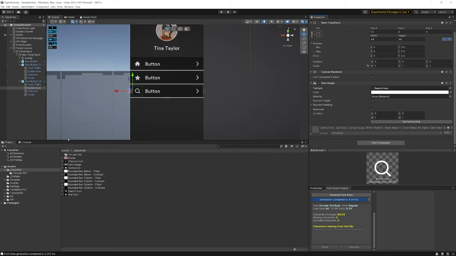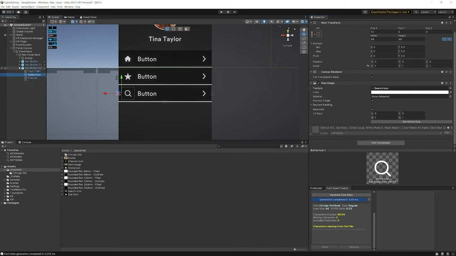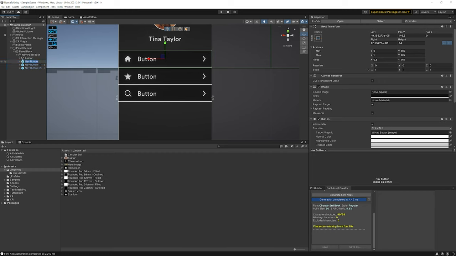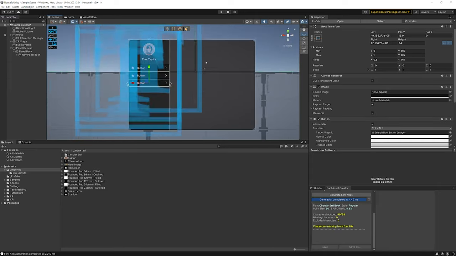Awesome. Now, like any good designer, you need to keep this stuff tidy. So let's just name this home nav button. And we'll call this one star nav button. And we'll call this one search nav button. Okay, now that I renamed them, we all know exactly what's going on. And the side panel is essentially complete.